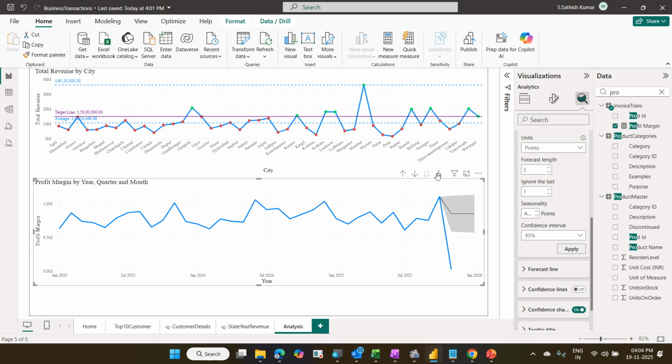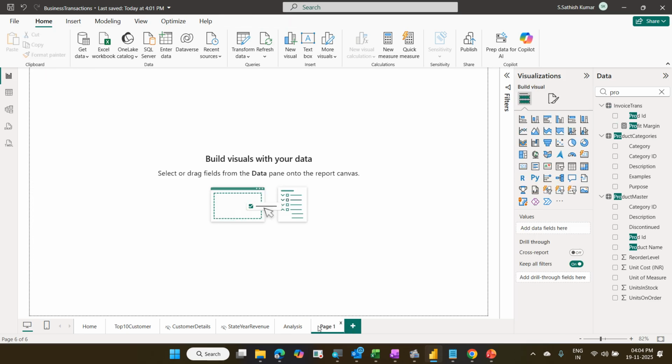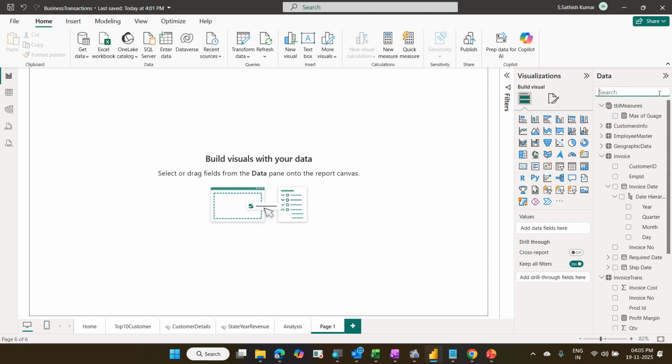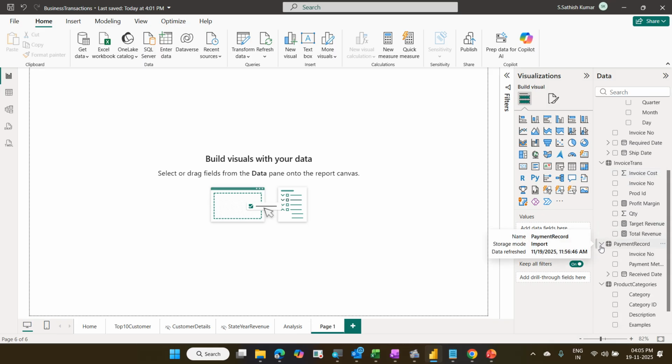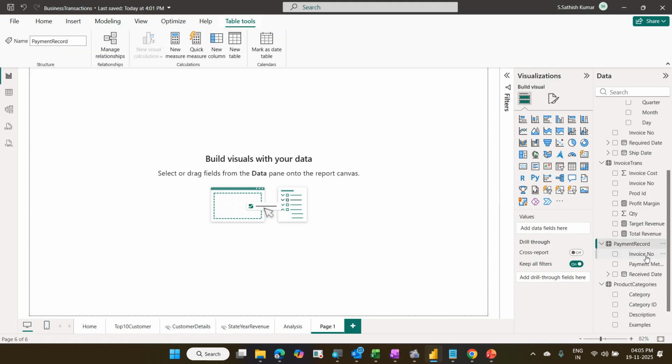Let us add a new page. Let me take some table, for example the table called payment method. In this payment method, I have invoice number, payment method, and receive days. So let me go to my table and check the table view. I'll go to the payment method table view, and there are invoice number and payment method.